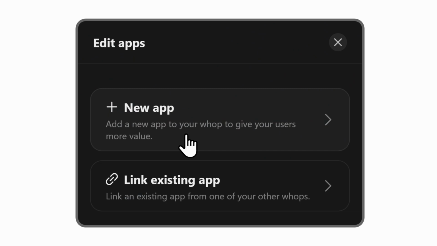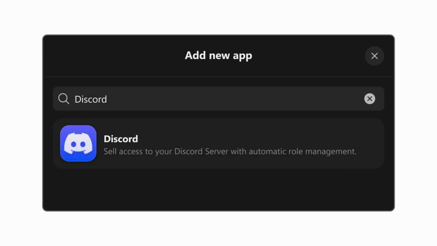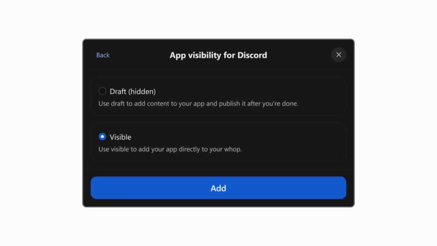You want to add a new app to your Whop to give your users more value. Tap on that. Once that's done, you want to search up Discord, and then in here, you'll find Discord. You want to go ahead and tap on Discord. Once you tap on Discord, you want to go ahead and tap it to be visible, so it's visible to add your app directly to your Whop. So you want to go ahead and tap on add.